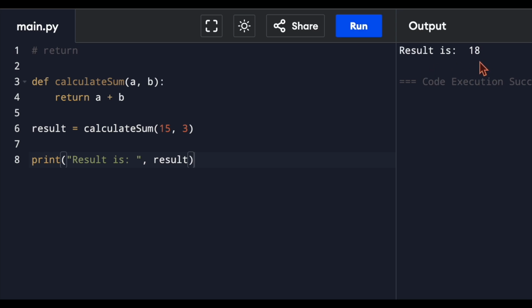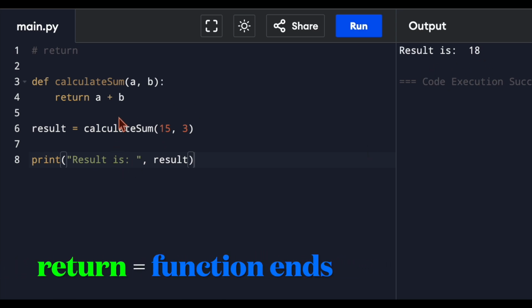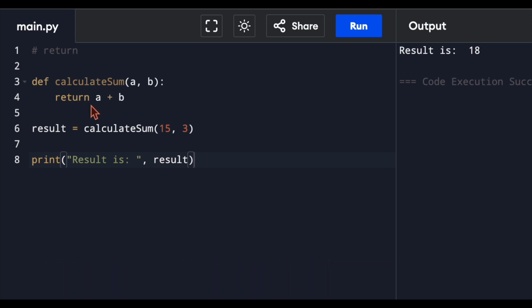A thing to note is that whenever a function encounters return, it will terminate. We can also terminate a function using return without giving it any value as well.